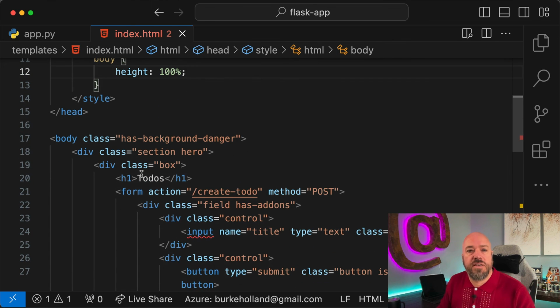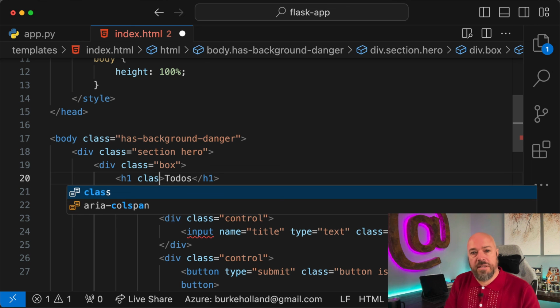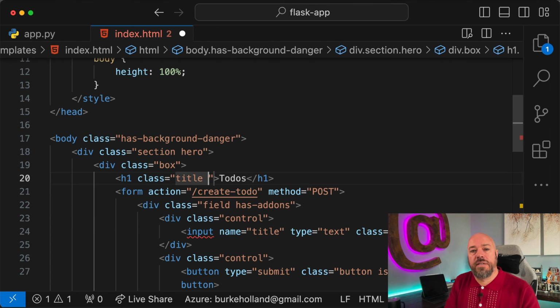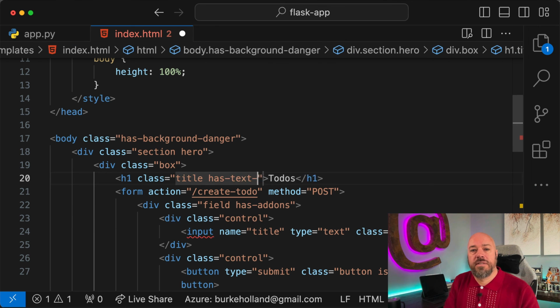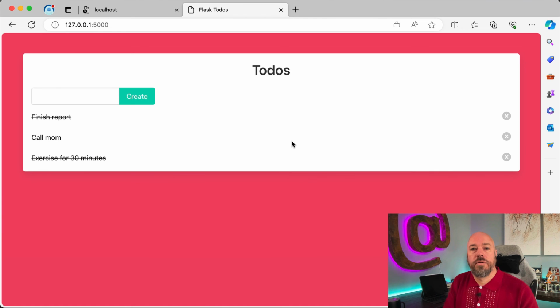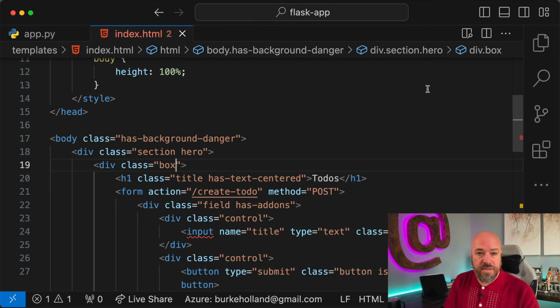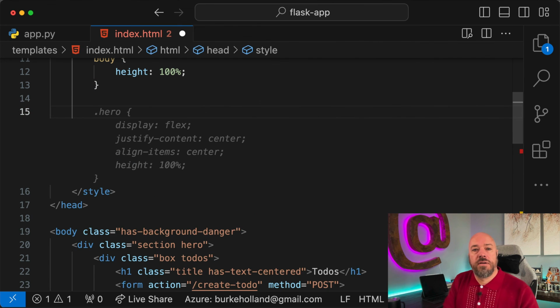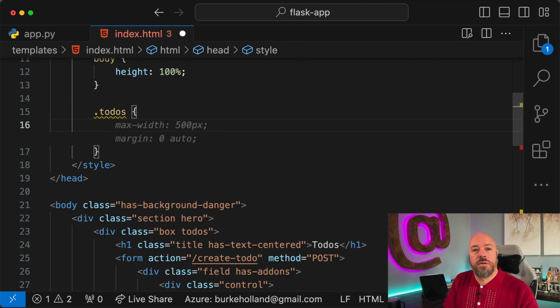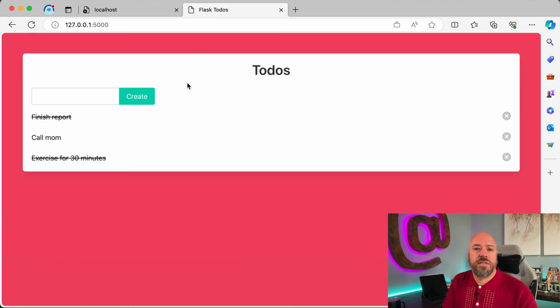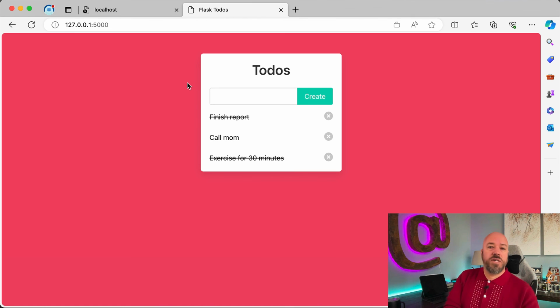It's not perfect. We could continue to come in here and make tweaks. Let's say this is title and it has text centered. There we go. And then we could tweak the width of this thing. Let's say this whole box is to-dos. Let's just give it a fixed width here. A width of a max width. Yeah, interesting. Let's see what that actually gives us. Okay, so looks pretty good.